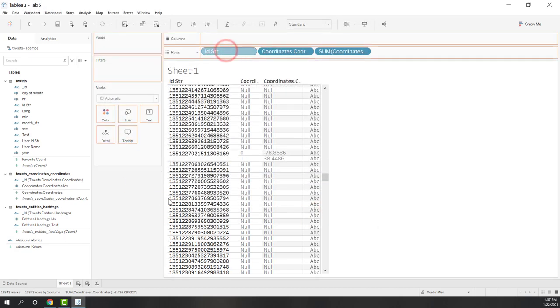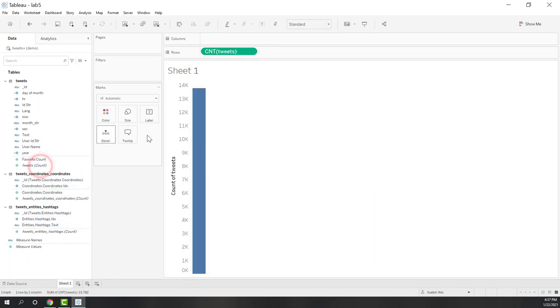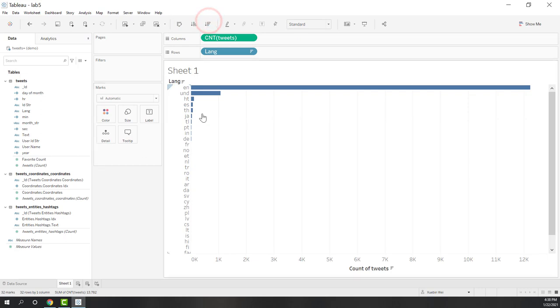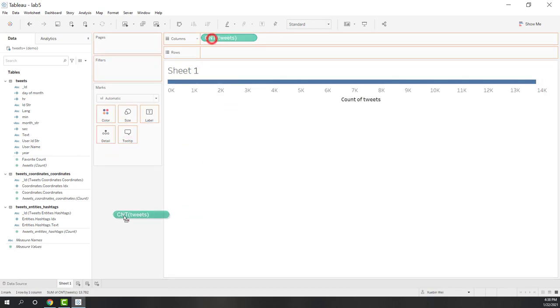Now let's try to do something easier. For example, if I want to see the number of tweets in total, I just double click that one, and I see the number of tweets in total, which is exactly the same number we saw in Python, if you recall. If I want to see the languages, we can also do that. English is the most popular one. And if you also want to see the average favorite, you can see here. They're almost the same. You can try to do something that you like.